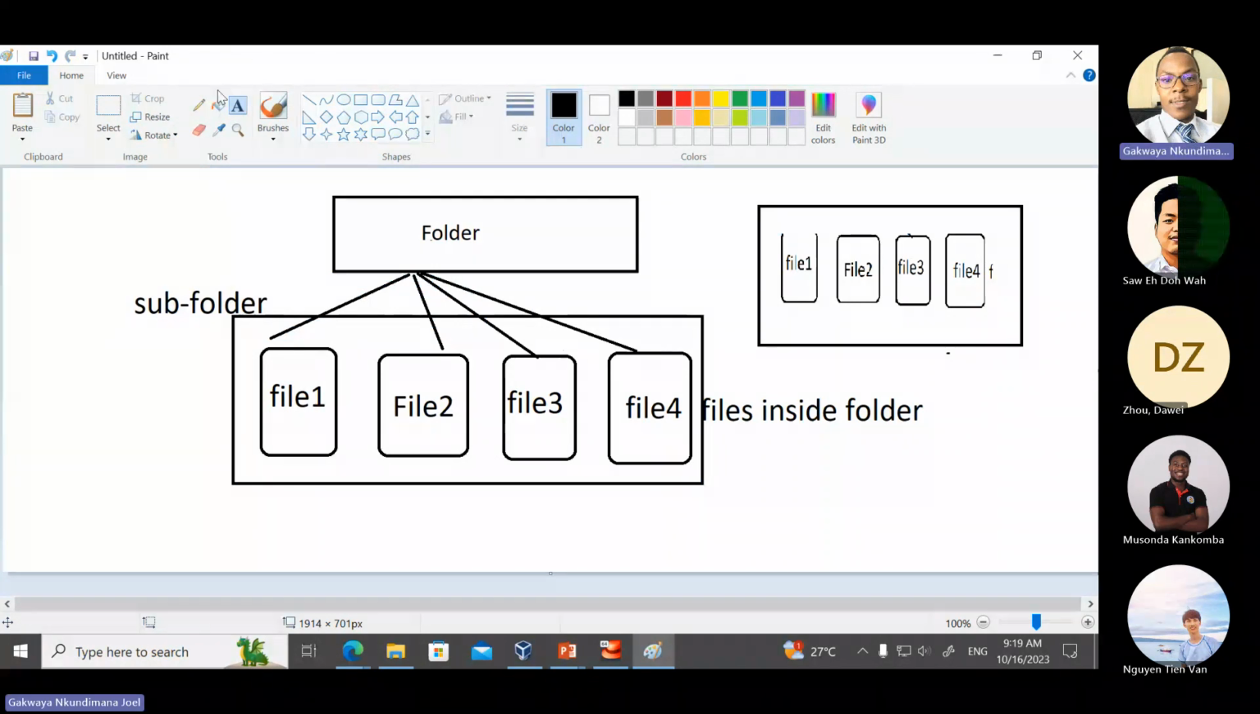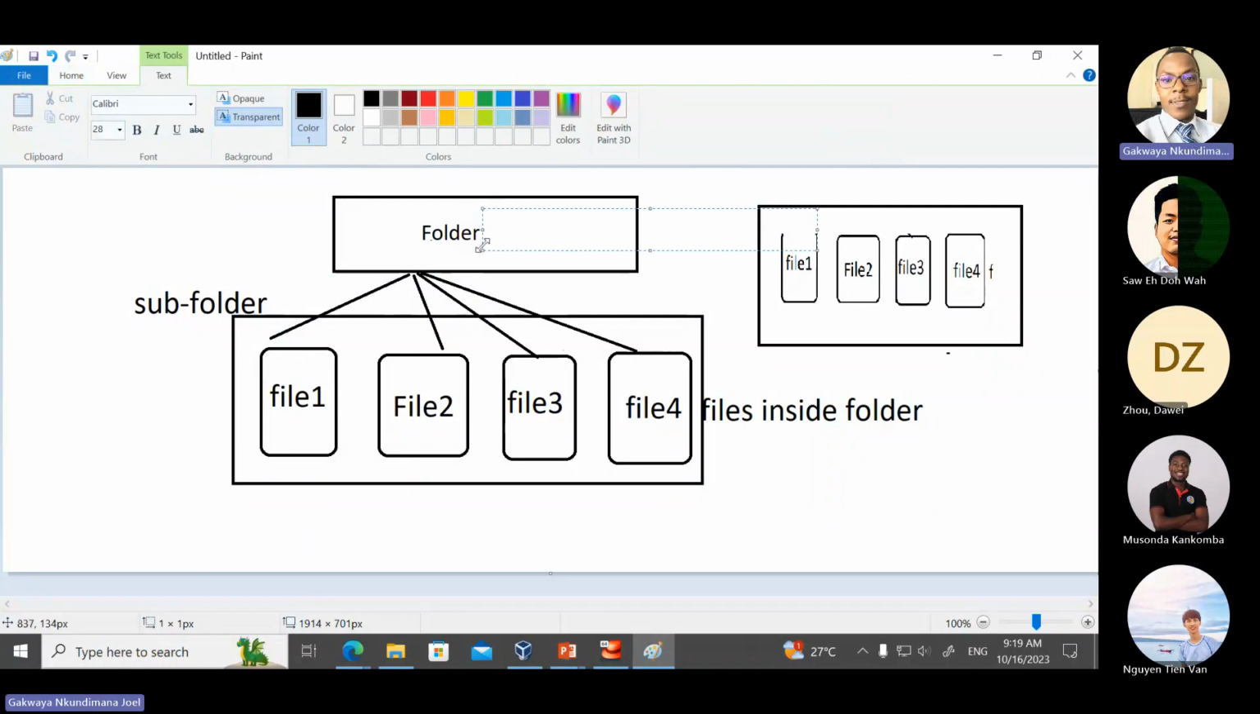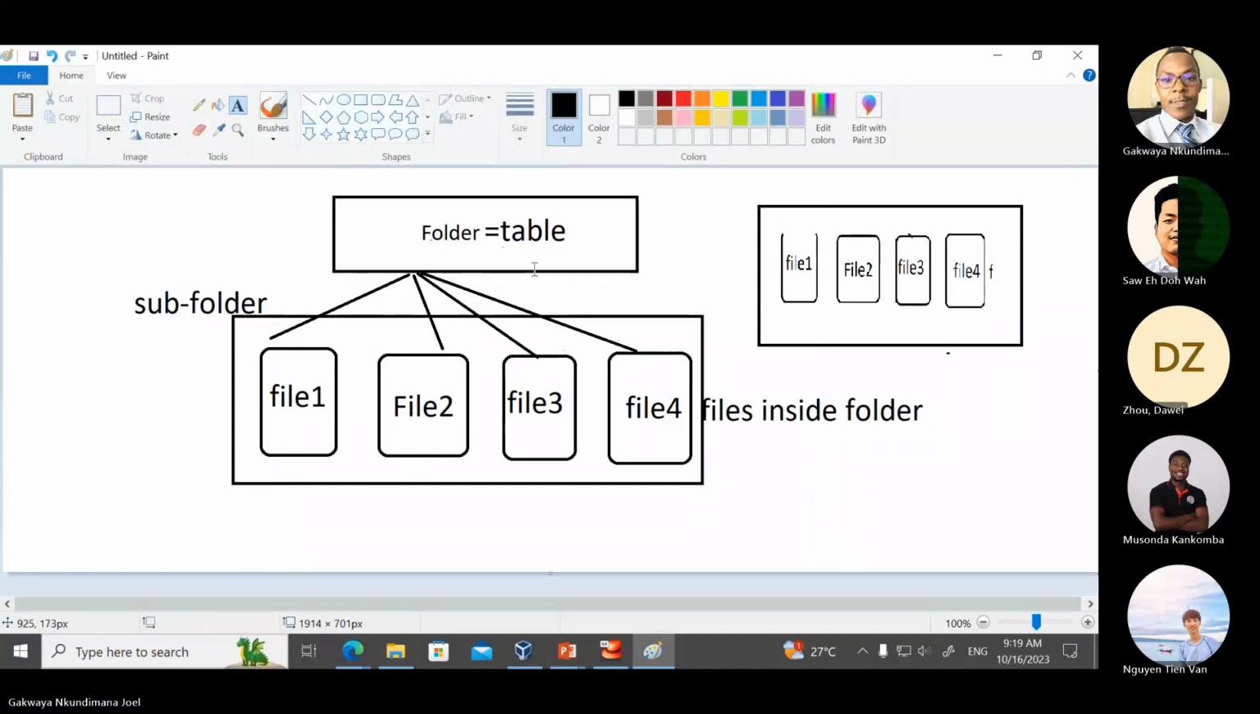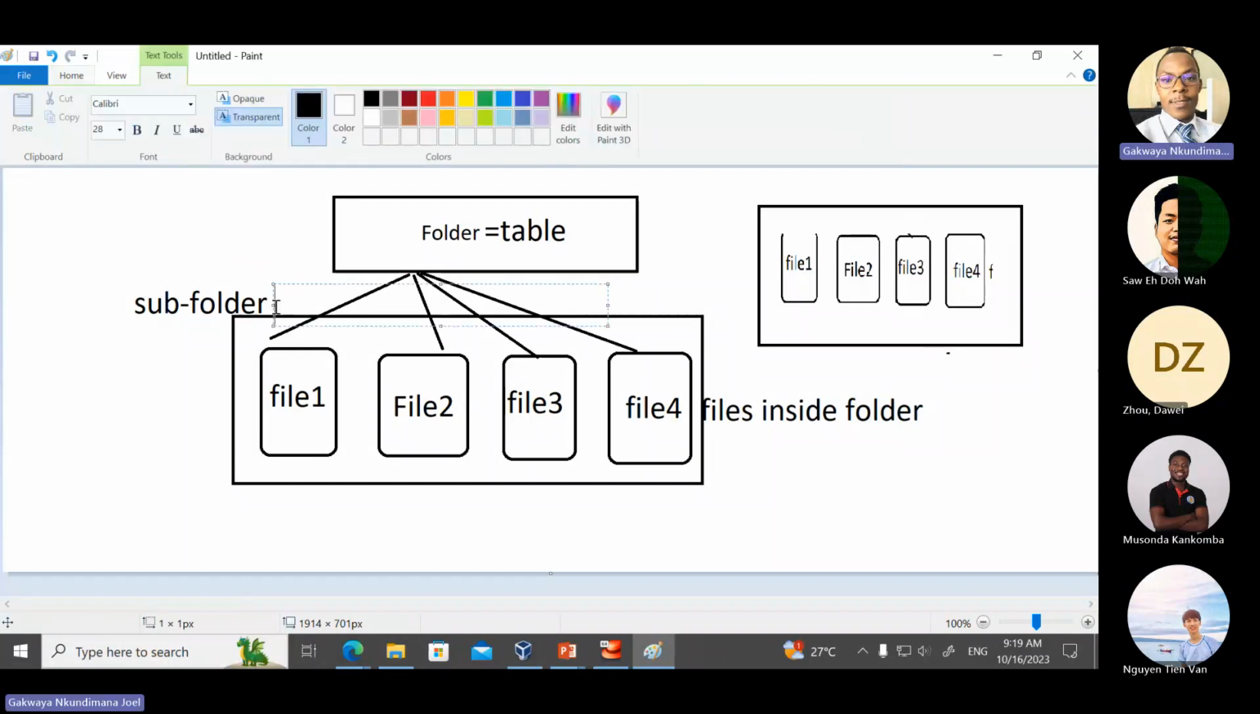Consider this to be the table. I take this as, let's say, this folder is equal to table, right? The folder is equal to what? To a table. And let's say this subfolder is like the part of the table which you want to divide based on the column. This you can consider as a partition of the table, or a subtable if you want to give it the name subtable.